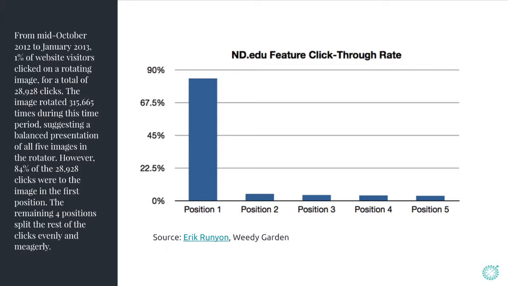So he ran this test from mid-October to January. Of a total of 28,928 clicks, the image rotated more than 315 times. 84% of the clicks were on position 1. And then you see positions 2, 3, 4, and 5 split the rest of those clicks, less than 4%. So it's either you're clicking on the first one, or you're tuned out, or you've gone elsewhere before the next ones.